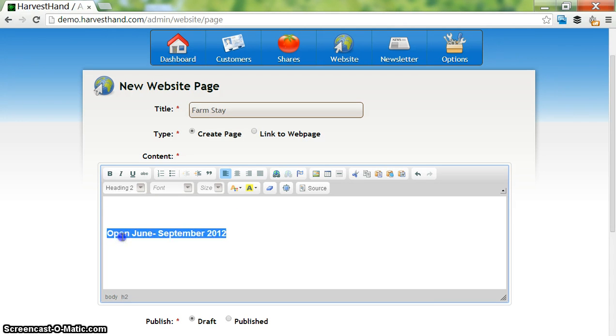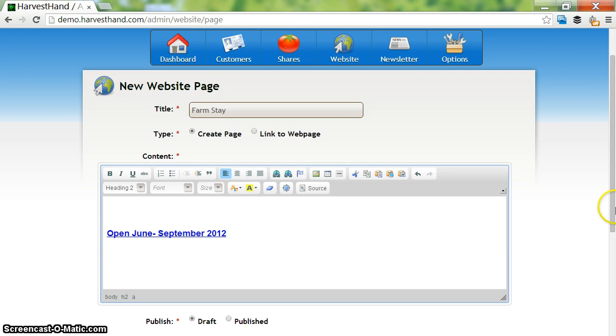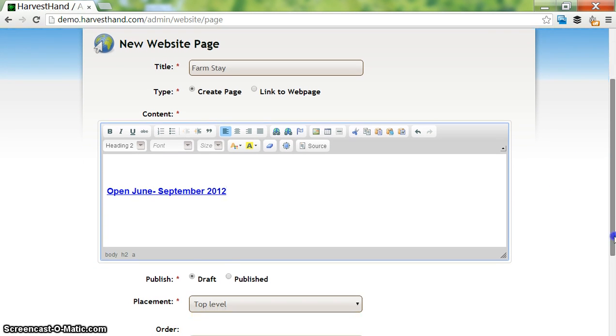So if you want to make this a link to, say, your registration system, you could click link, and you would click yourfarm.com/schedule for farm stay, or whatever the link is. Click OK, and then scroll down.